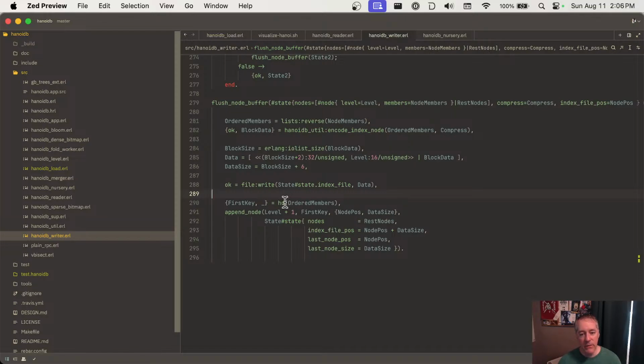And here's that bit where I mentioned keeping the keys around is useful. So it's going to take the first element out of the list of members, and that's going to be the key. And then it's calling append node again. So it's saying, okay, increment the level that we just wrote, take the key, the first key in that, and, you know, create a node position data size, right? So where's that node pos come from?